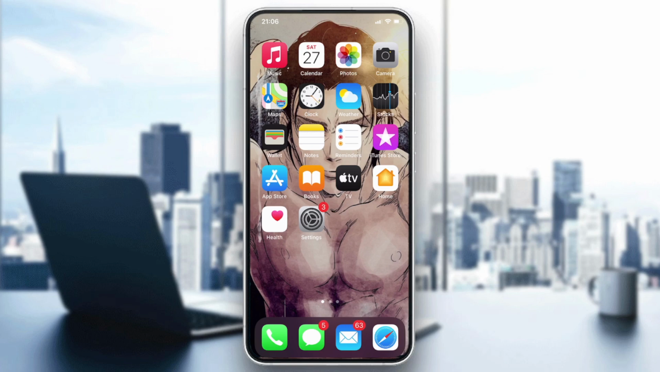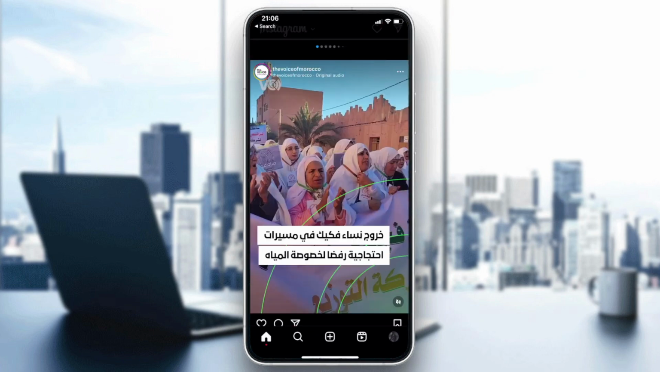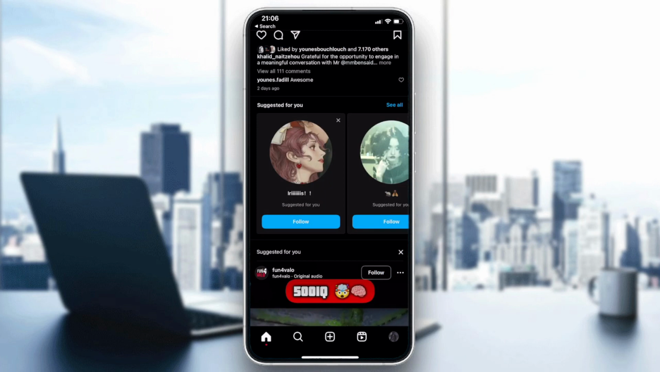In today's tutorial, I'm going to show you how to get notes on Instagram on the Instagram application. So all you need to do is to follow these simple steps and watch the video to the end so you can be able to have your notes on Instagram. So first step is to open your Instagram application and make sure that you are logged in into your account.